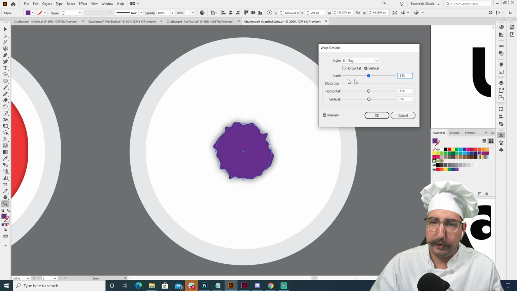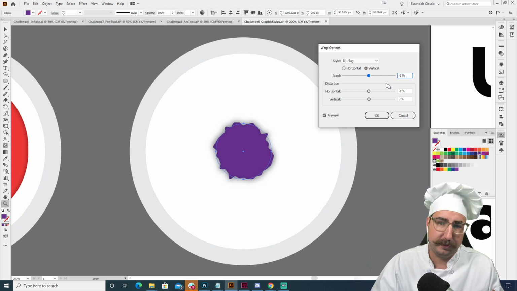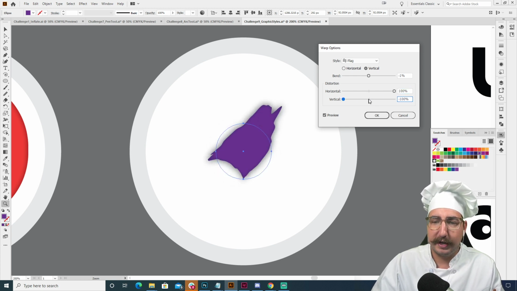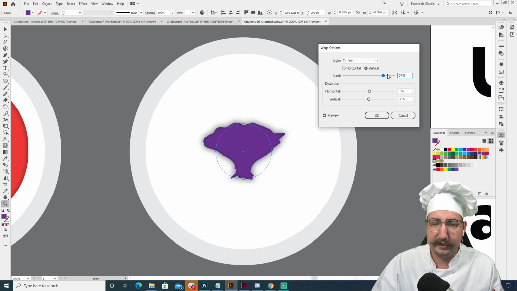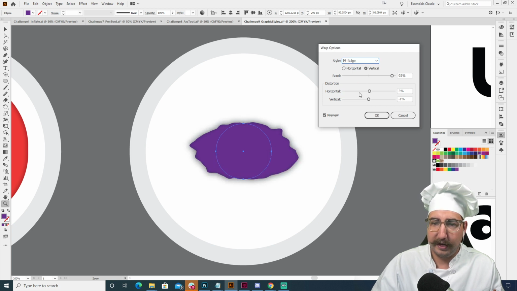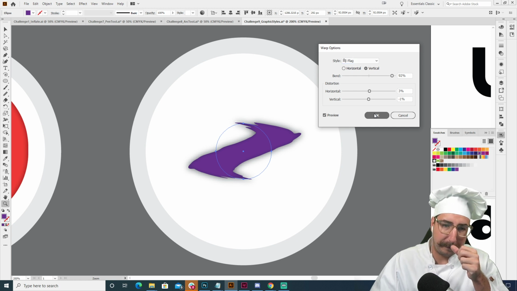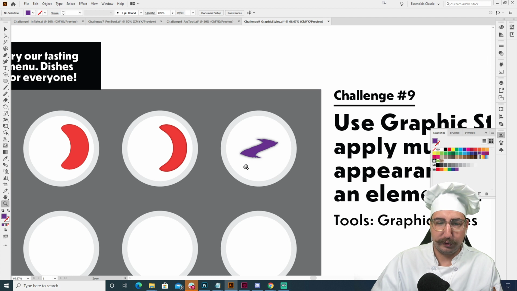So let's play with some of these other warp options. And when you're doing these graphic styles, play with these warp options. You don't have to follow along exactly with what I'm doing. You can really mess with them and find something that is interesting, fun, different. Really get crazy with it and see what you can make. Let's do the flag. I think that was really cool. So now we have that. We have the warp. We have a nice little swash.